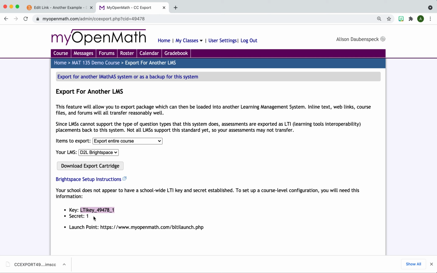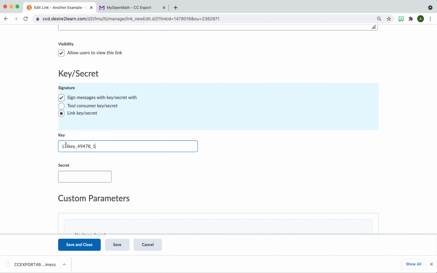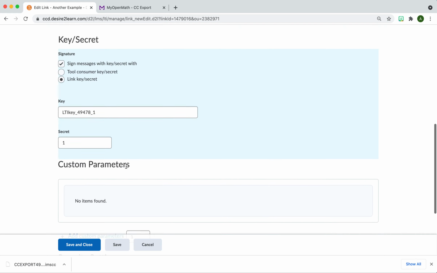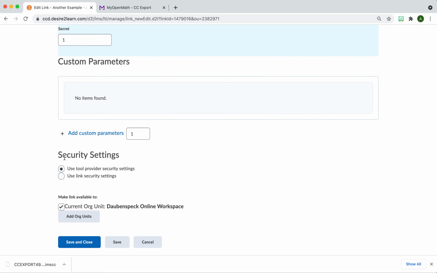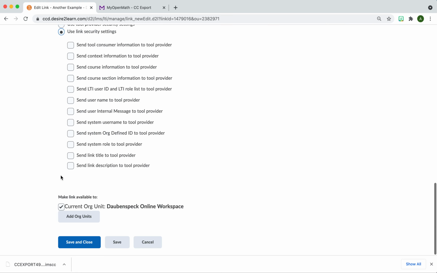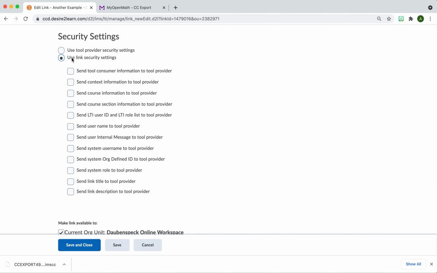Otherwise, I'd have to be constantly copying two different things back and forth, and it's just a pain. Since I changed the secret to the number 1, I don't have to worry about that. So the key is this LTI key that I just copied from MyOpenMath, and the secret is 1. I'm going to keep scrolling down. Under security settings, I'm going to click use link security settings, and I'm going to check all the boxes.